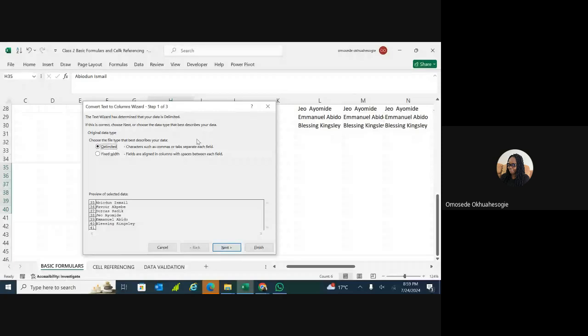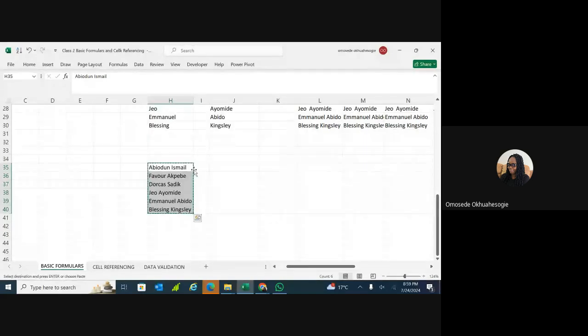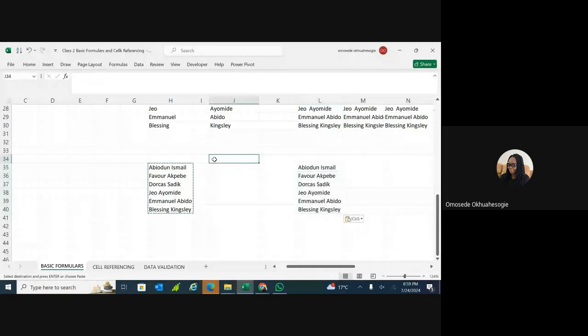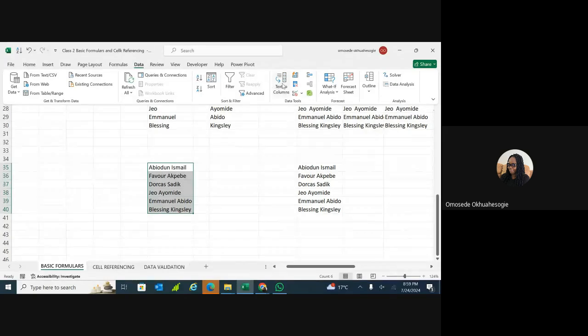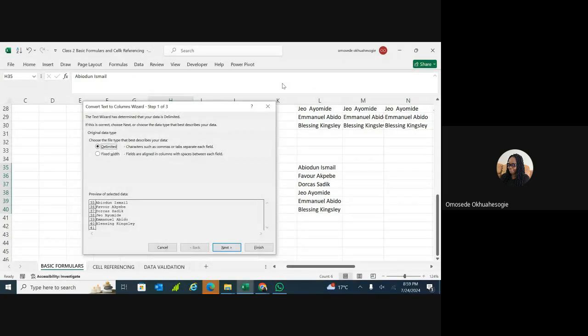So it's going to bring up two options for how to do this. It's giving you the option of delimiter. Let me just copy this and put it somewhere else because I will show you the two methods. Okay, so you select it first, you go to data tools, you go to text to columns.